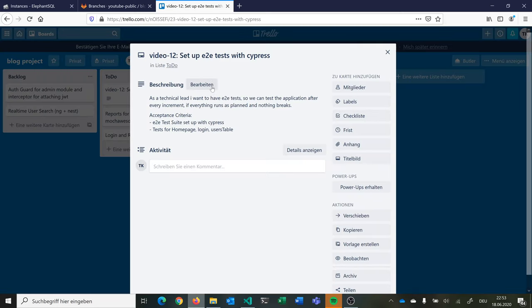Let's have a quick look at our story. We are here in video 12 and we want to set up E2E tests with Cypress. So as a technical lead, I want to have E2E tests so we can test the application after every increment, to see if everything runs as planned and nothing breaks.